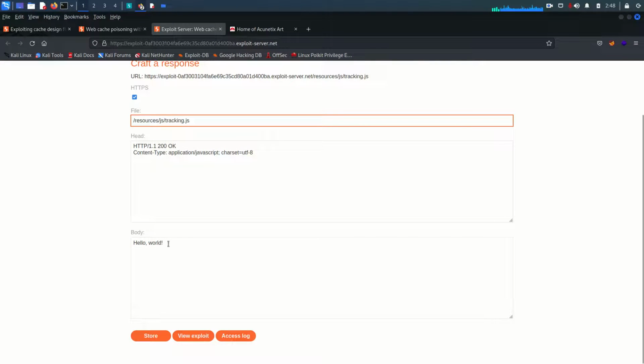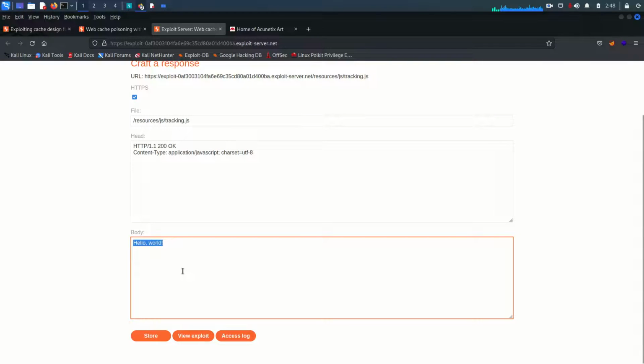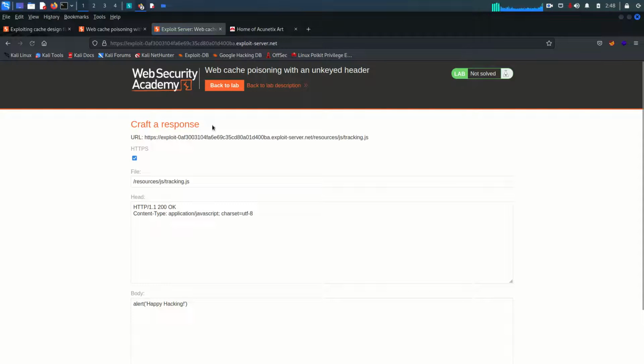Because this is tracking.js, it's already a JavaScript file, so you just need to put a JavaScript function, like I'm putting here alert, and inside the alert I'm saying happy hacking. Okay, store this exploit.